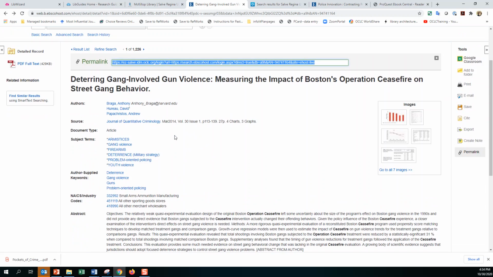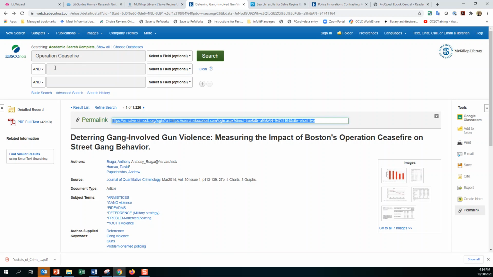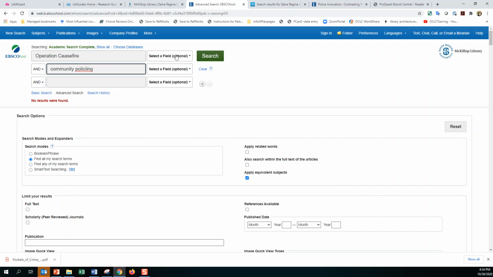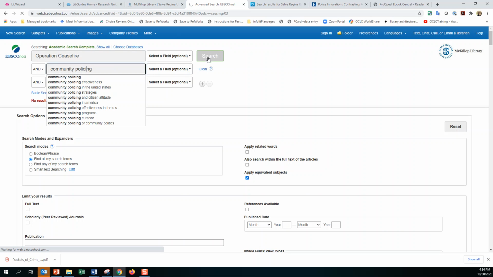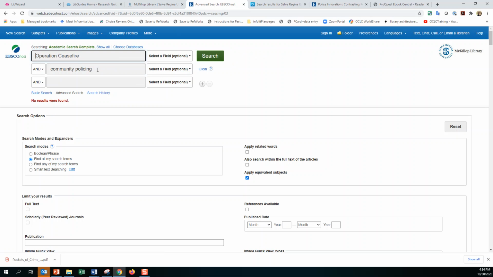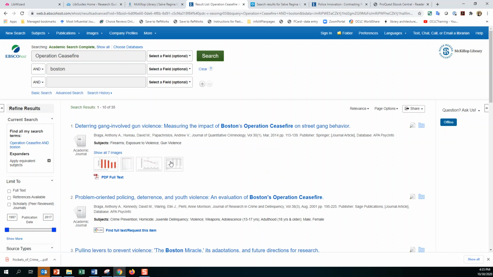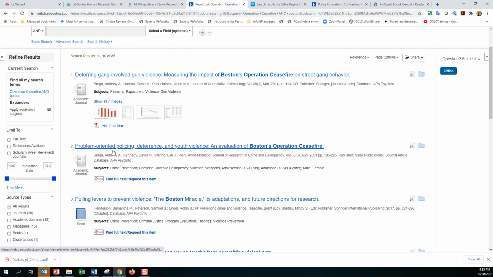The other thing that you can do in this database is you can combine terms. So if we wanted articles that were not only about Operation Ceasefire, but also community policing, we could. Usually it's good to spell it right because the database is very picky about that. But you can combine them, and sometimes it doesn't work, and that's fine. So then you can try other words, such as Boston, and that did limit it to 35. But we have problem-oriented policing in this one.